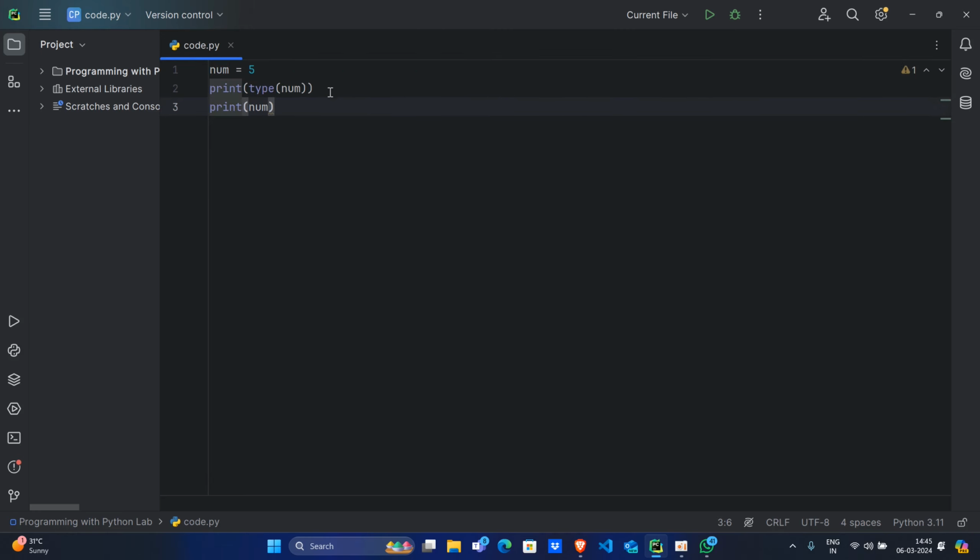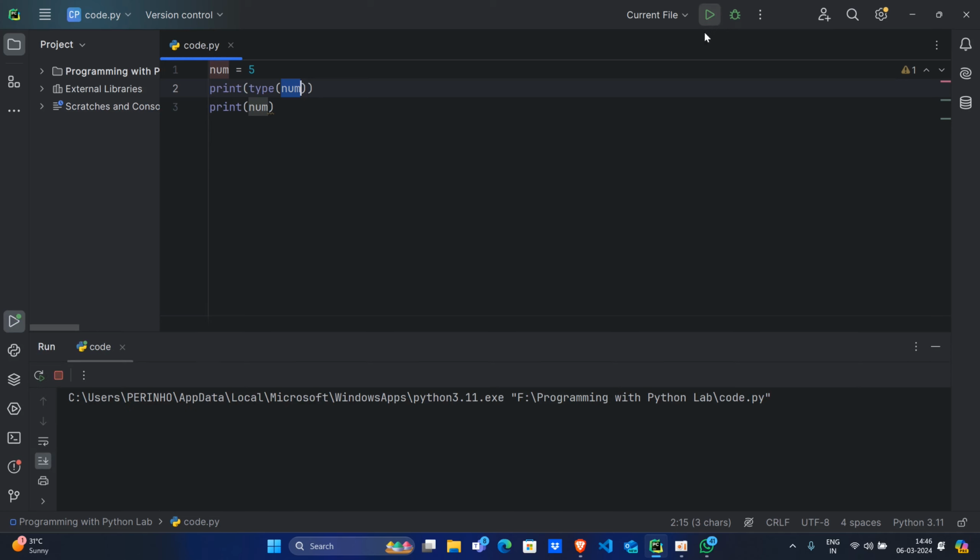That is it. We have to use the print statement. We have to make a parenthesis. We have to declare the type keyword, and then inside this type we have to pass the num variable. Just make sure the num variable is passed to the parentheses that belong to the type. And if we print it here, you will see it says it belongs to the class of integer, which means this 5 belongs to the class of integer. So it is of integer data type.